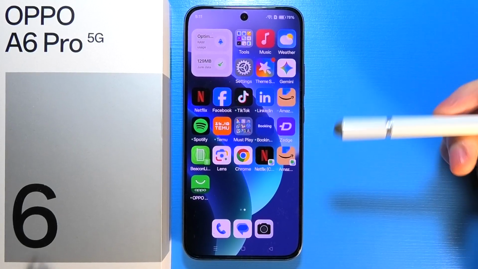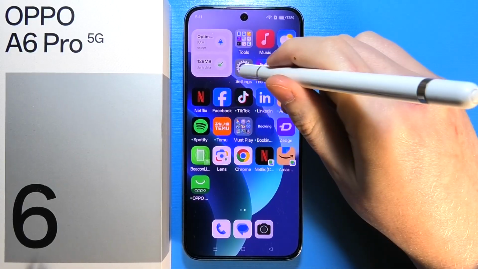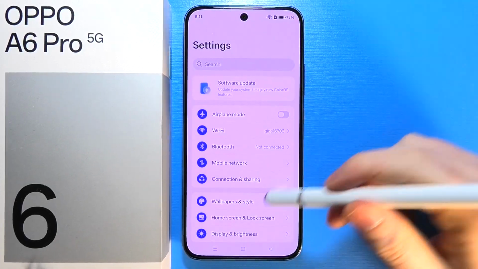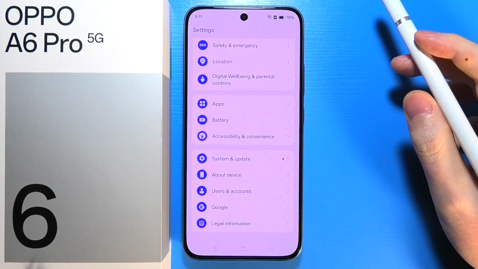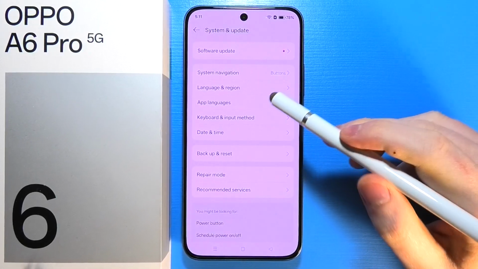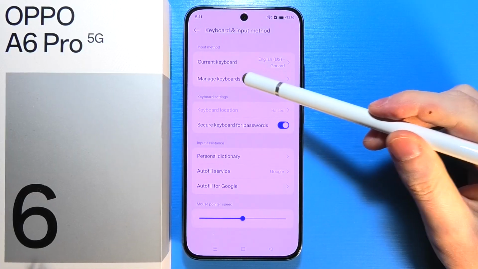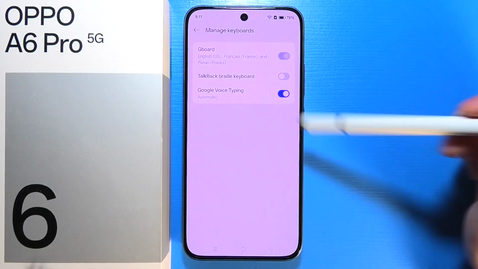To enable and use voice typing in Oppo A6 Pro 5G, we're going to start by opening Settings on our device. Next step is to scroll all the way down to the bottom. Click on the System and Update options and then navigate to the keyboard and input method. Go to Manage Keyboards next and then select the Gboard.